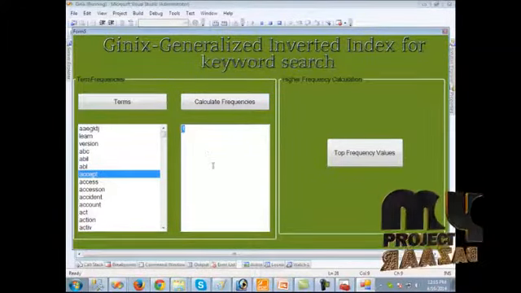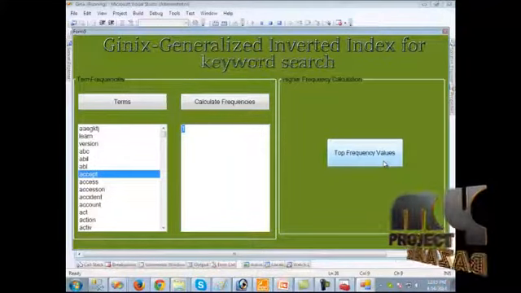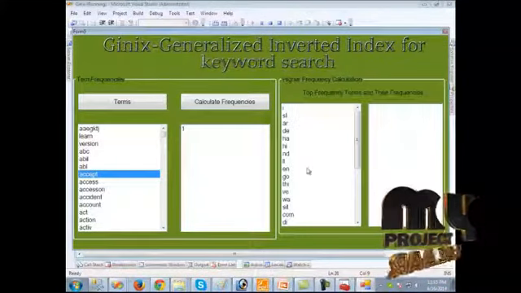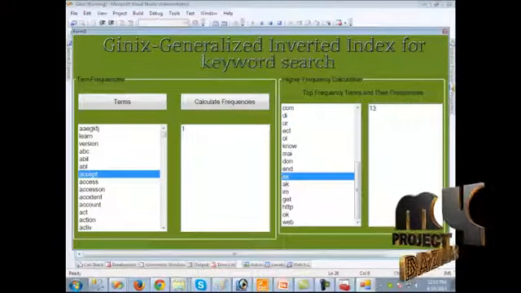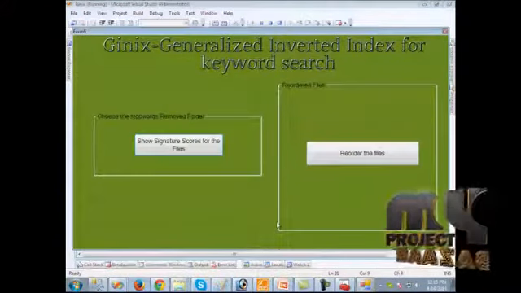Then we should find the top frequency values. To get the vocabulary words, we should click the top frequency values. It will show the top frequency values. When we click the next button, it will redirect to the next page.